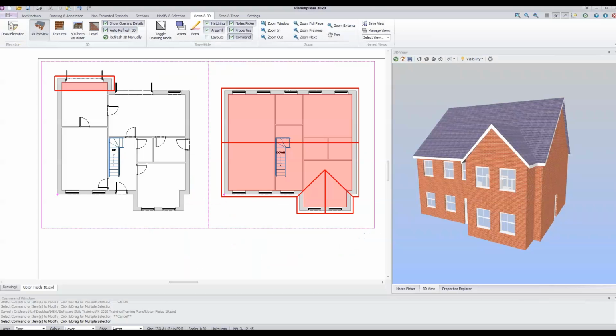So if I take you back to PlansXpress, we're going to start by drawing the front elevation. If you want to draw an elevation, you need to go to the Views in 3D tab, and then click the Draw Elevation button. When you do that, PlansXpress will prompt you on the command window as to what you need to do to create this elevation.